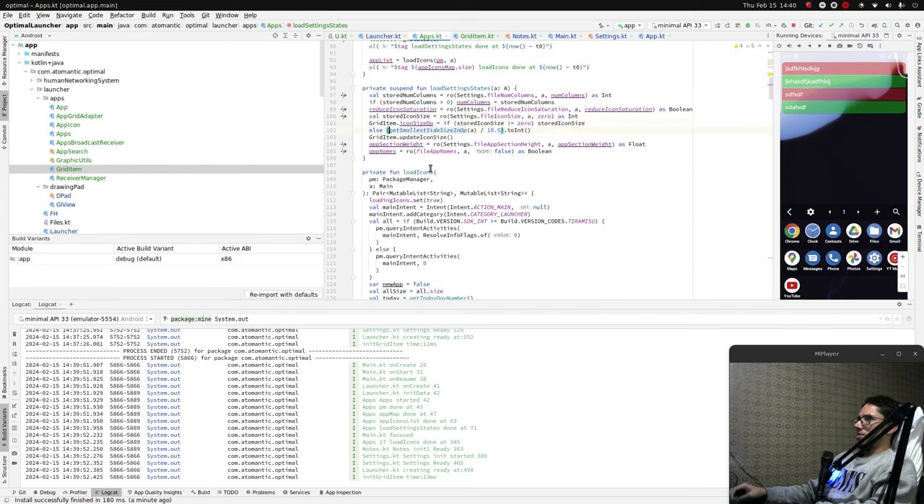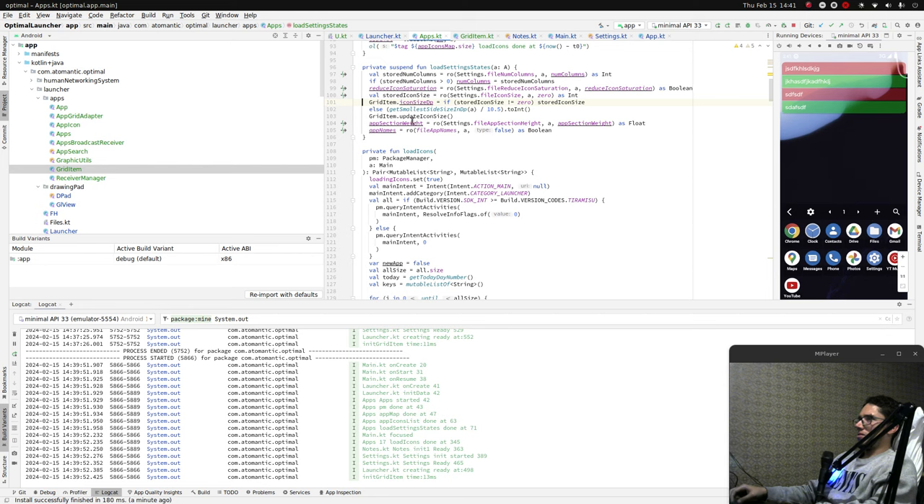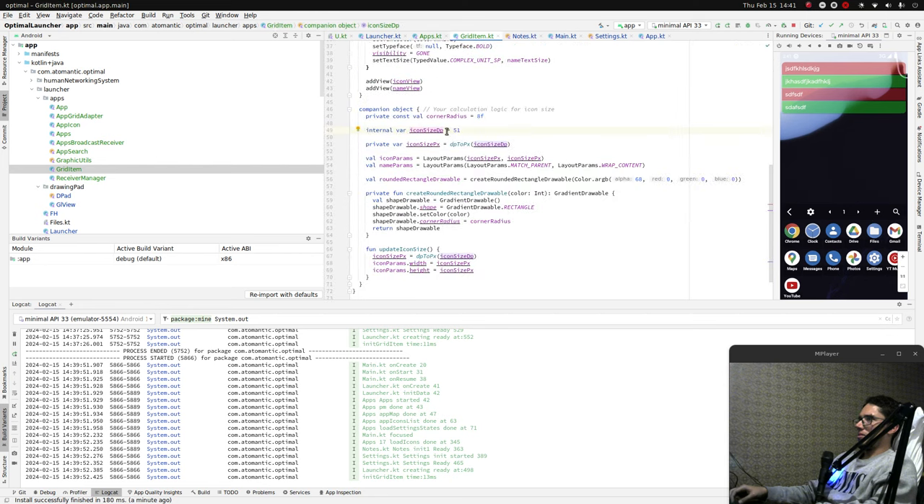It says if stored icon size is different than zero, stored icon size, else. Why do I need this? I don't need this, as far as I know. If the icon size is not stored, else we don't do anything, because icon size DP also has its own default value, which is 51.